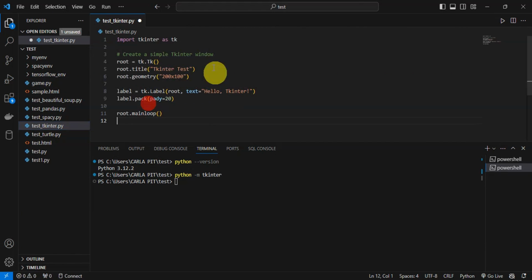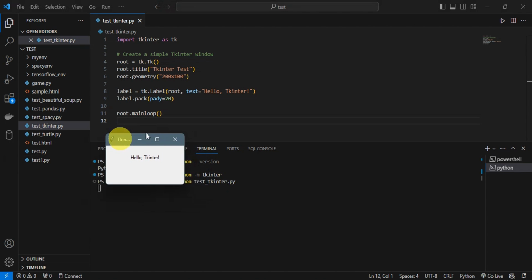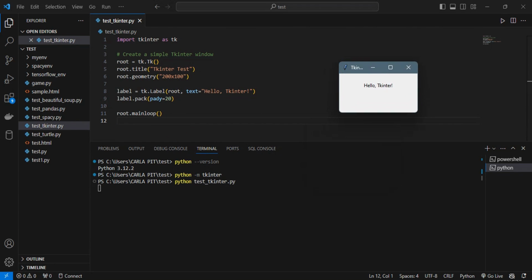So I have a sample code. Let's just paste this one out. As you can see, we have this simple Tkinter window. Let's save that, and let's try to run this here in the terminal. To run a Python file in the terminal, just go ahead and type in python and the file name, click enter, and as you can see, it created a window displaying the text hello Tkinter, and if you see this window, it is installed and working correctly.